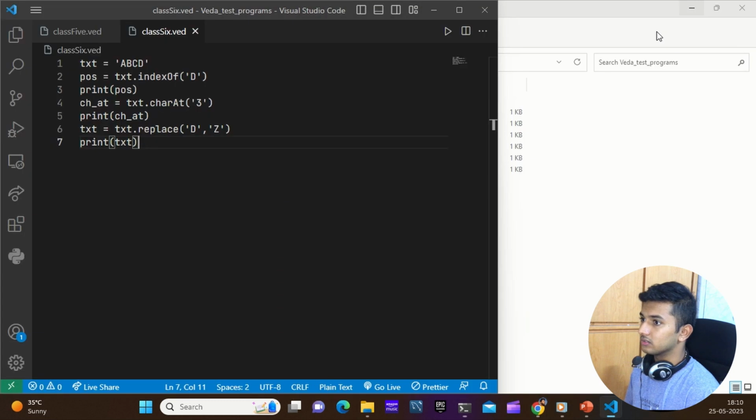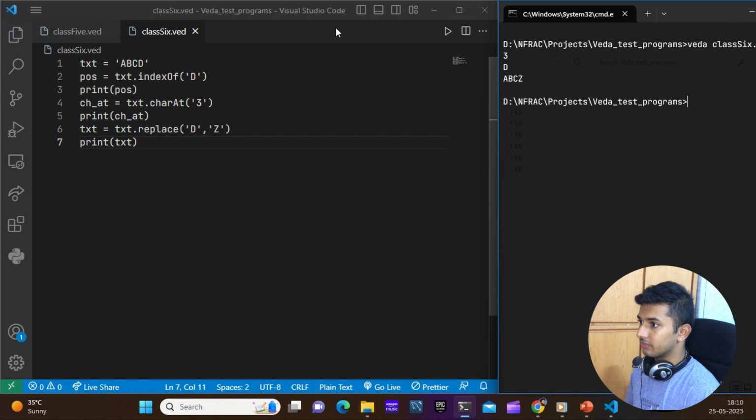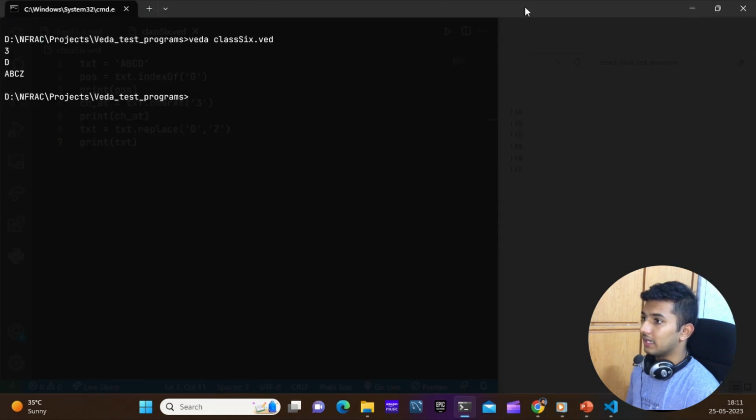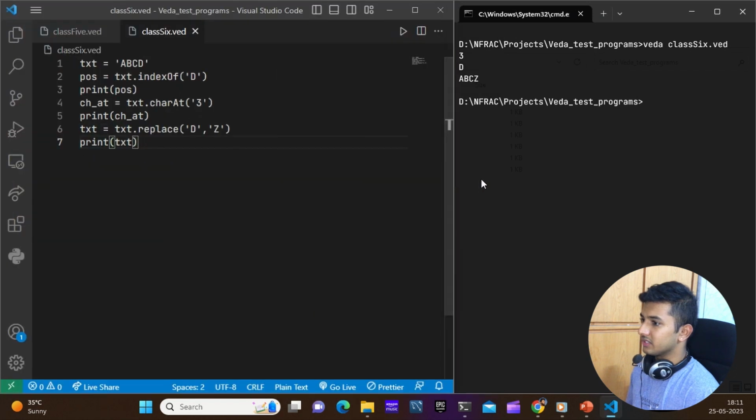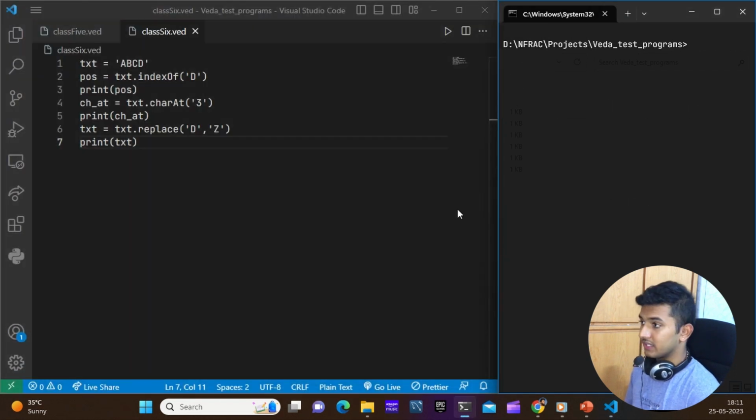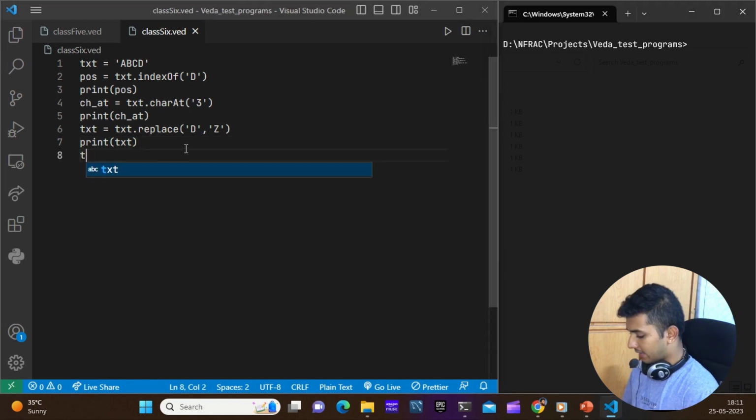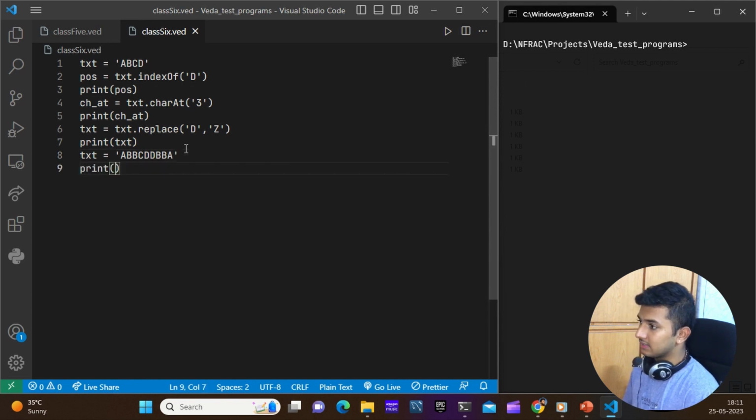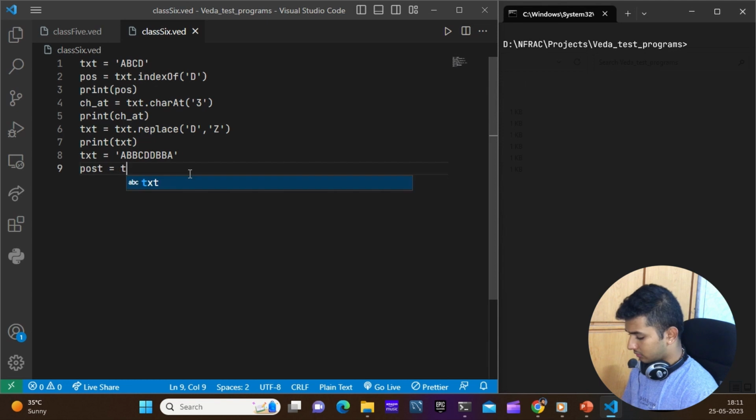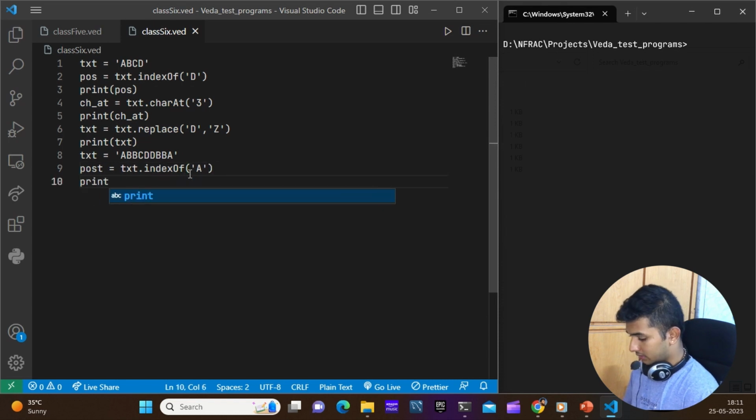And the next method is last index of. See, if we want to find the index from the first, then we have to use the method as index. But what if we want to find the index from the last? Okay, so for that we have another method. Let us say if we have the text like this, A B B C D D B B A. How to find the index of last A? The index method would return only the first occurrence. Index of A, and it would return only 0.